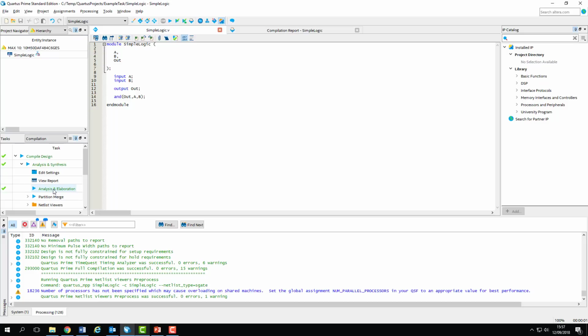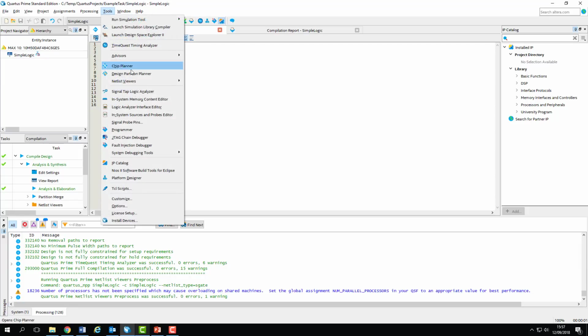Remember, you can use the different compile buttons to run the compilation to progressive stages. We can open up the RTL Viewer by going to Tools, followed by Netlist Viewers, then clicking on the RTL Viewer.